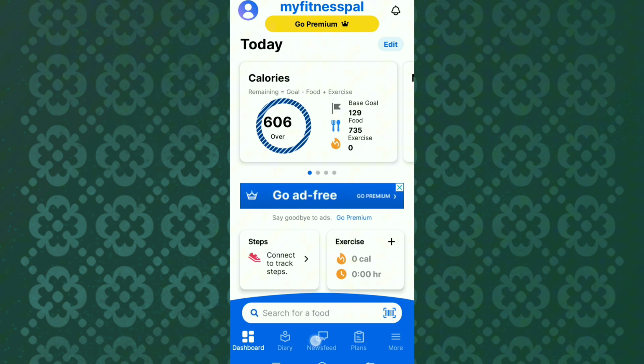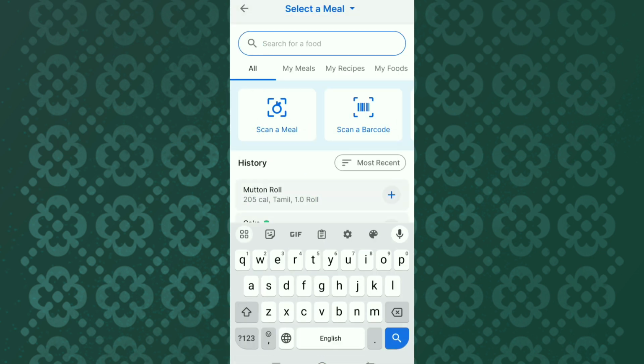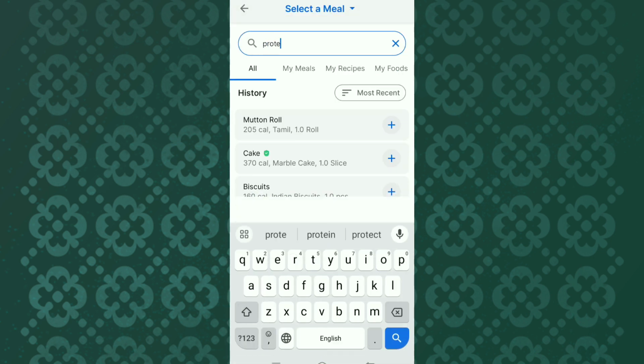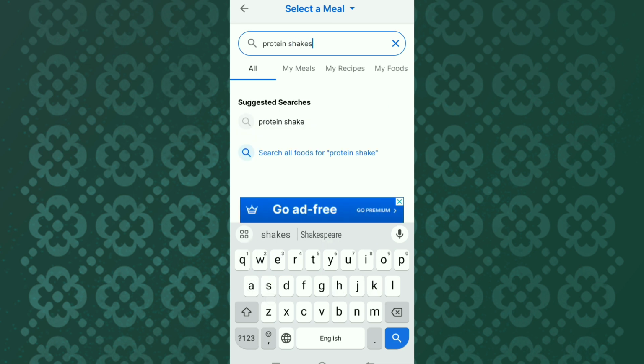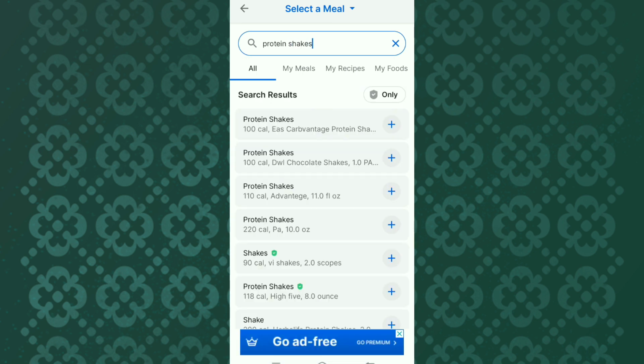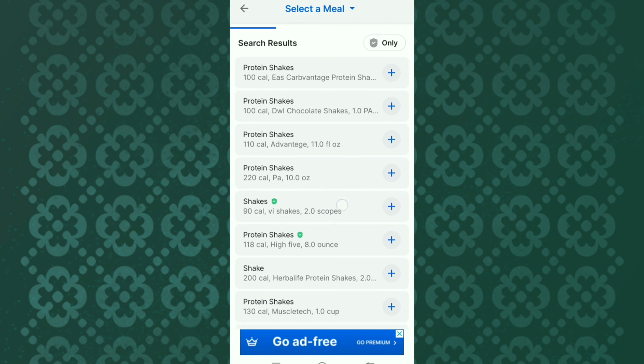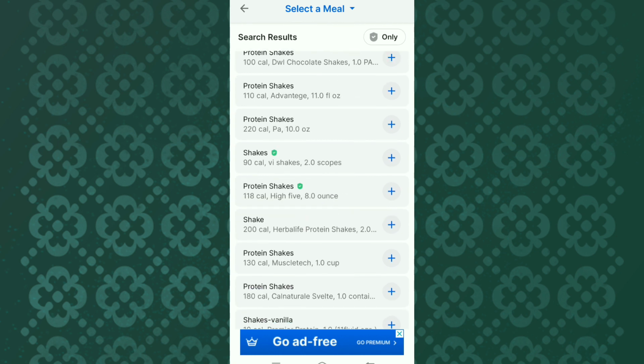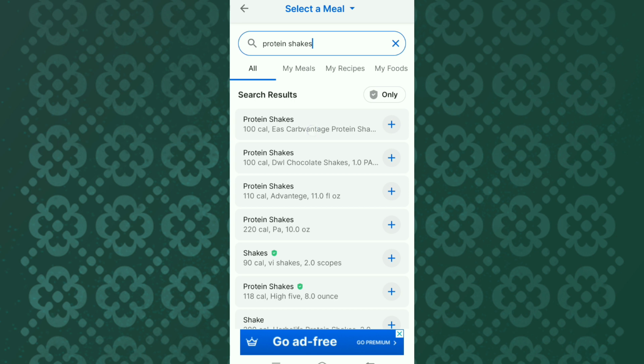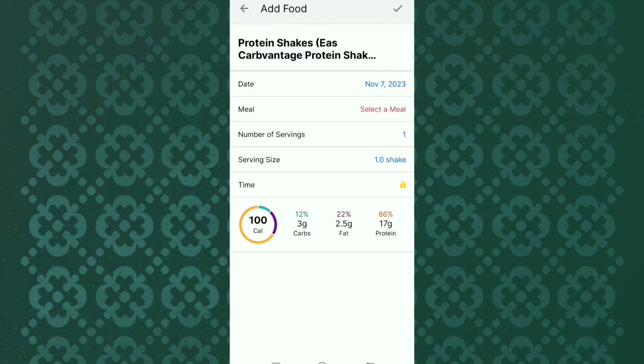Click on the search bar that appears here. Click on it and write protein shakes, like I am going to write protein shakes. Different types of protein shakes will appear. You have to select the protein shakes according to the required calories, like I am going to select this.